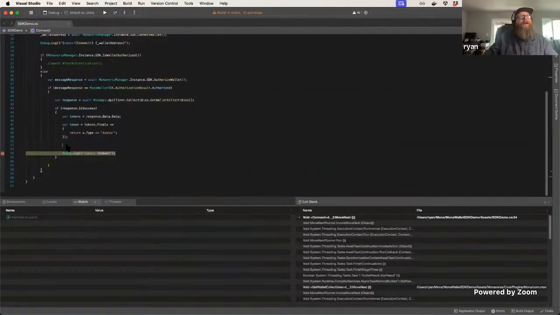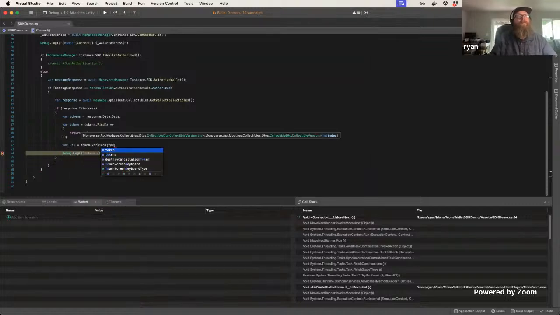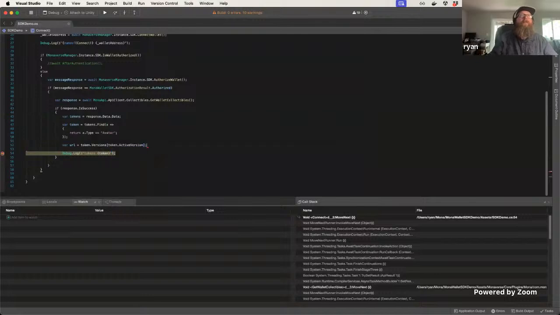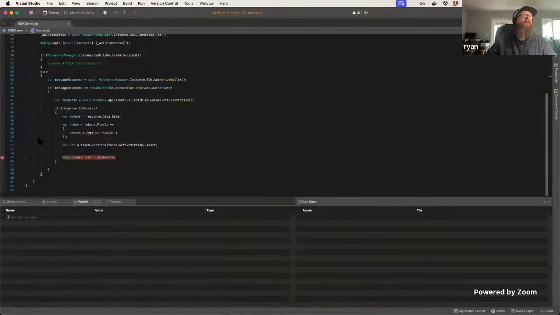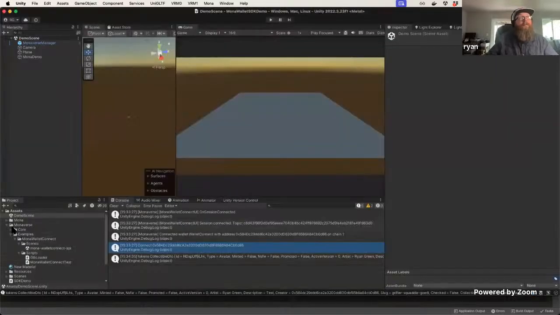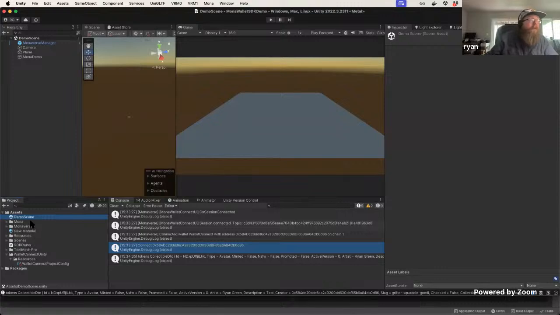So in order to get that, we're going to look at the URL equals token.versions and token.activeversion, and then asset. All right. So this should give us the URL. Okay, so now that we have the URL, we're going to load it using the GLTF loader. I created a sample script here. I can drop it in the Discord if y'all want it.